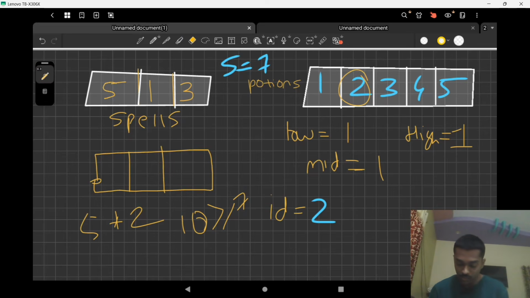Our index is 1. That is our index, so this is mid. Now from 1 everything is valid, so we have to decrease our high to mid minus 1, and that is 0. And now our low is greater than high, so we can simply stop.